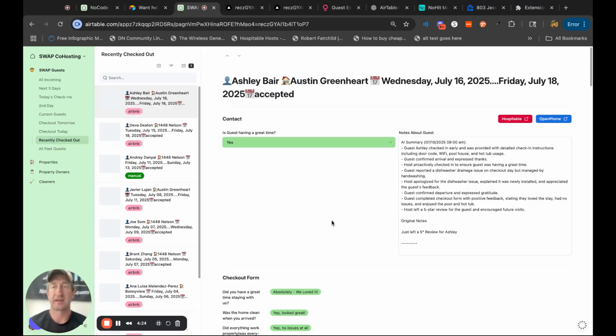Well, 7-year-old snuck in there, opportune time. But as you can see, it brought in the AI summary with all this information, mentioning the dishwasher issue we had, got that fixed luckily. But it brings in everything that happened. You can run this as many times as you want, but you can see it brought an AI summary here and then just left a 5-star review.